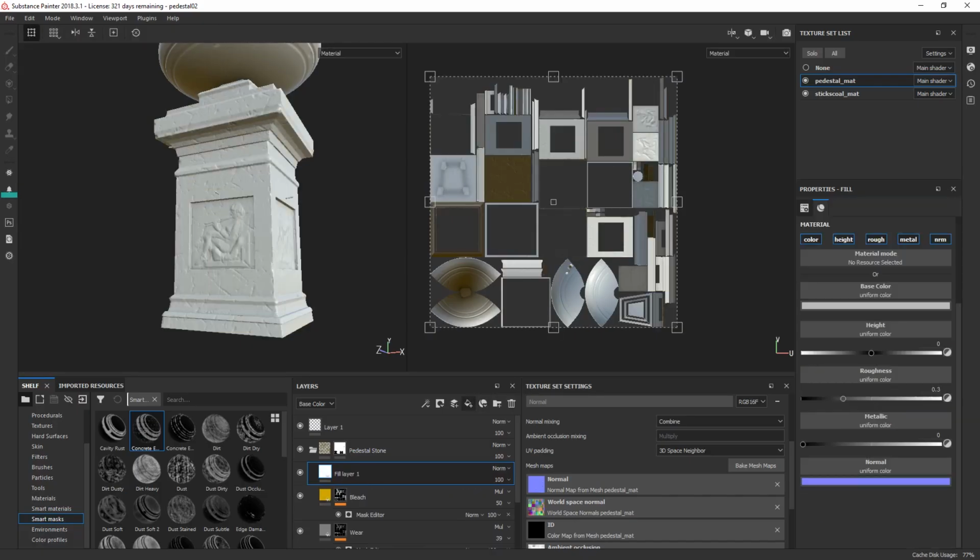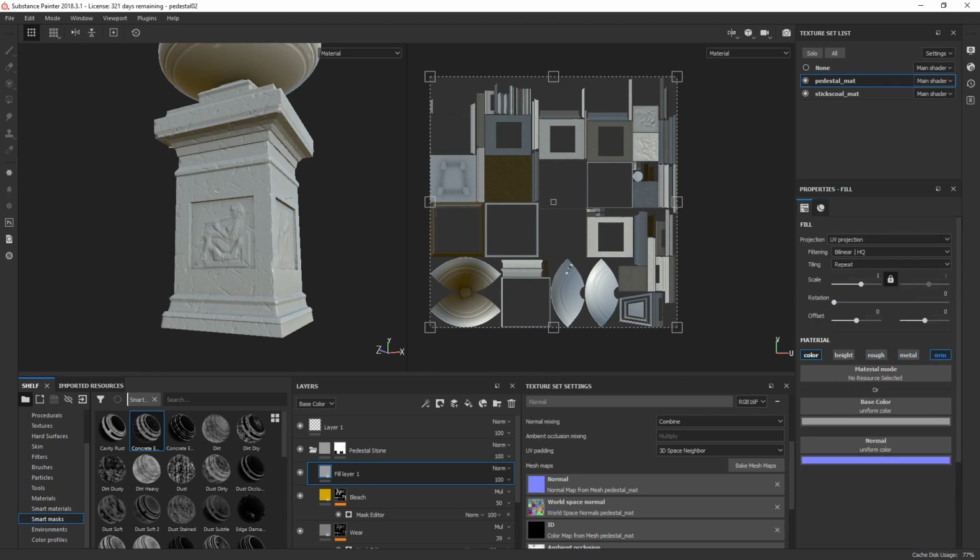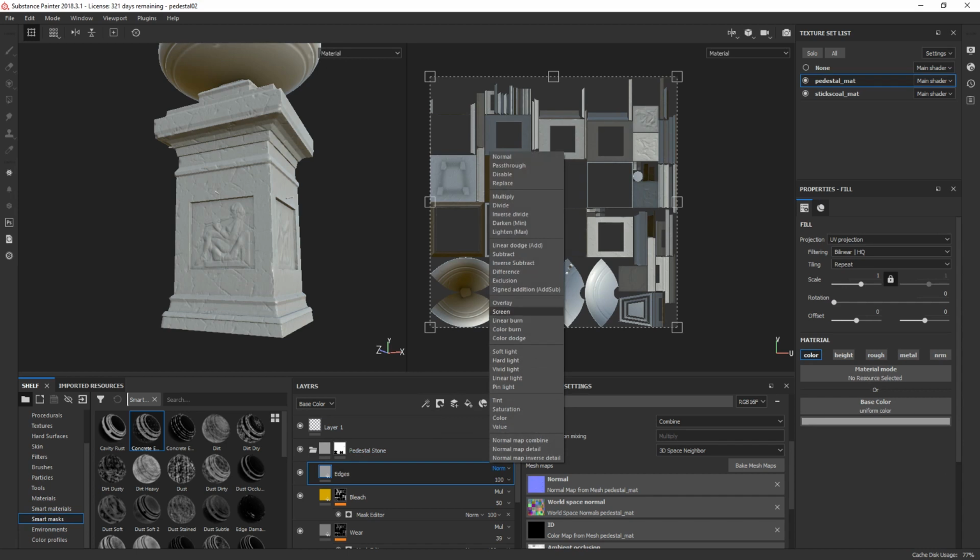Moving on to another layer, this time we'll be playing around with the edges some more. Make a new fill layer with a bit darker gray color and deactivate the other slots. Name it edges, since we'll be creating some edge grunge, and set it to overlay.